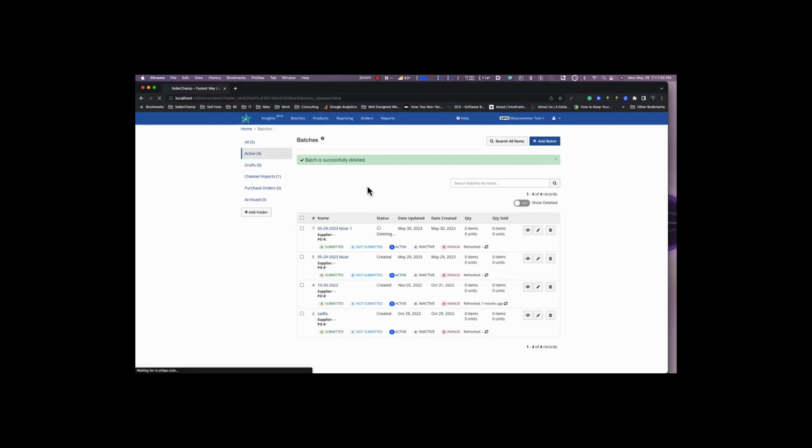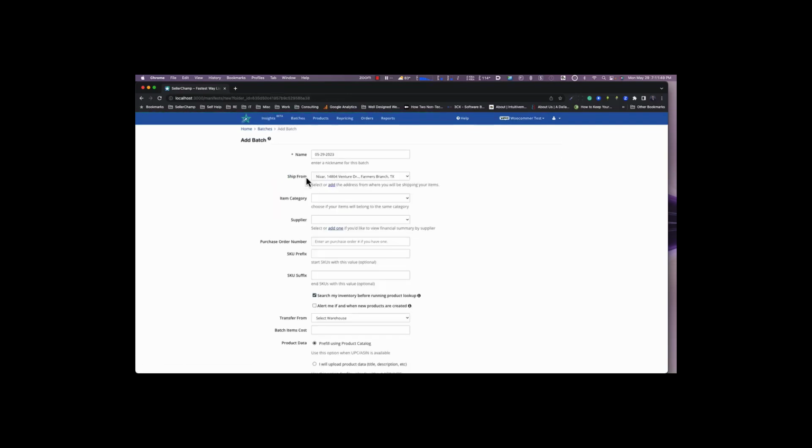Once you've logged into SellerChamp, you want to switch to your primary selling channel, whether that be Amazon, WooCommerce, Shopify, what have you. Switch to that primary selling channel, and create a batch. A batch is where everything gets scanned. So all the items that you receive from your supplier today will all get scanned into a batch.